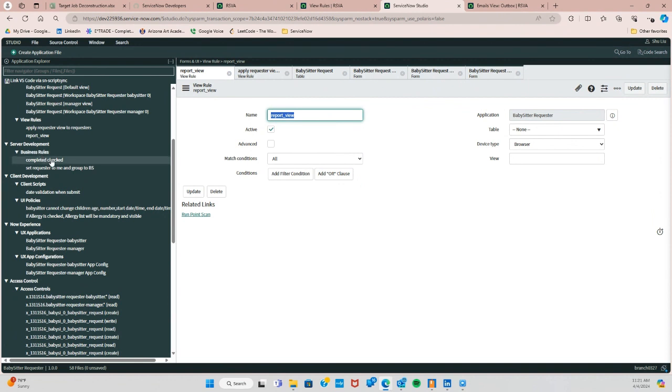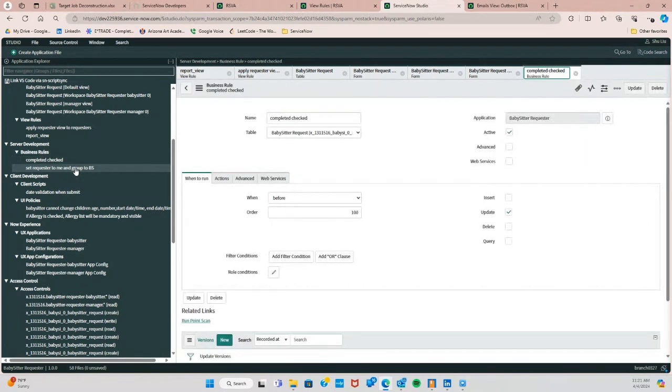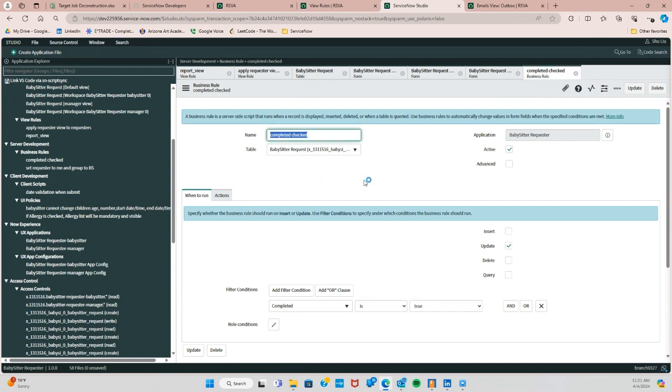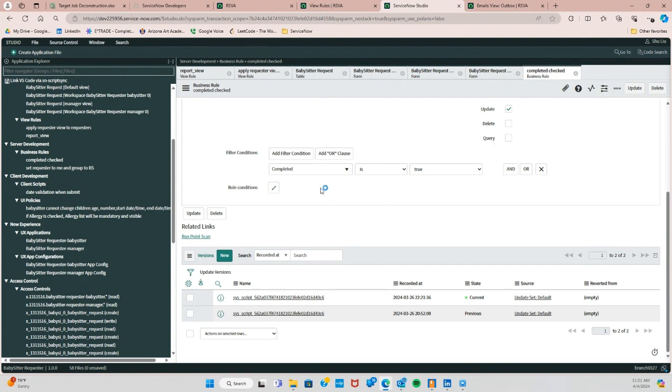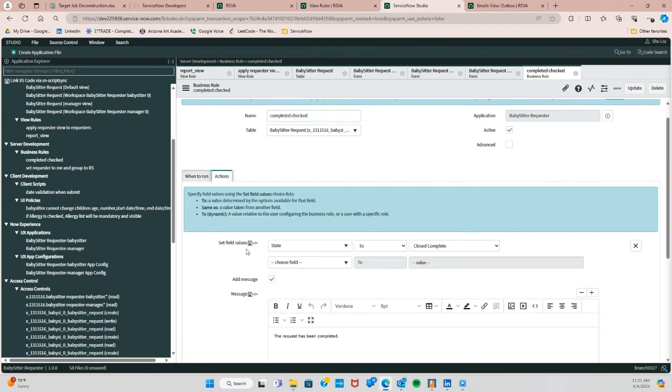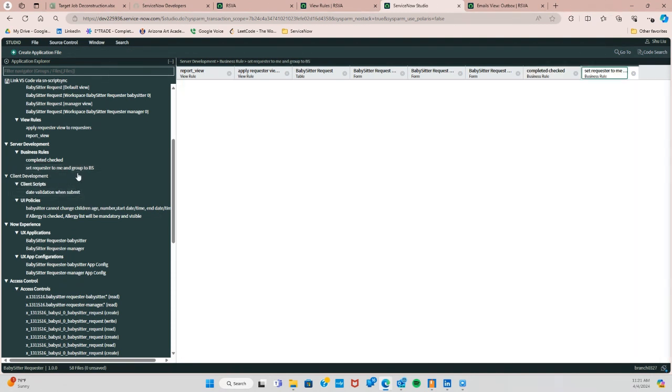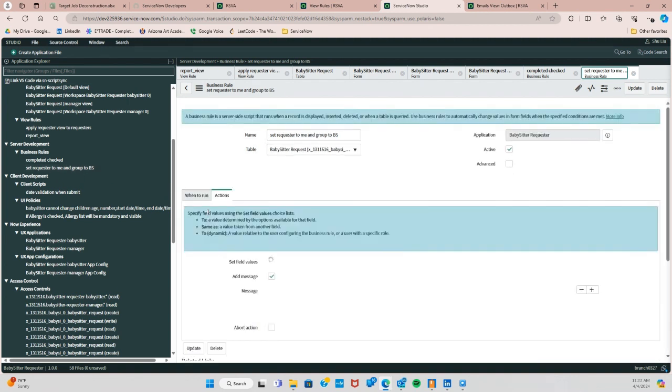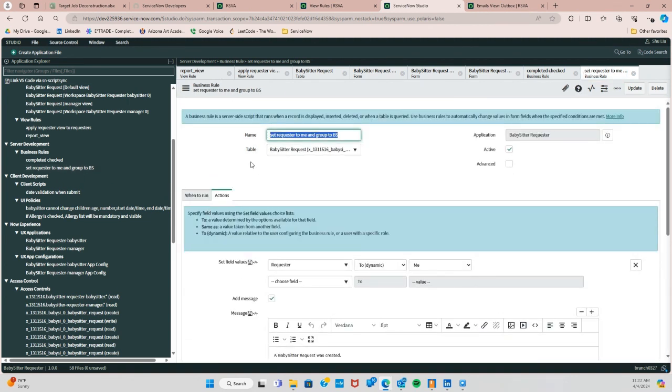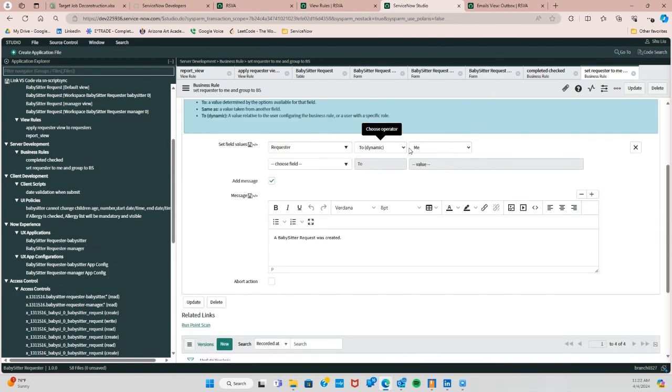Here we add the business rules. Like when the babysitter finishes the service and checks the complete checkbox, complete is true, and then it will trigger the action: the state will change to closed complete. And another business rule is, when a new request is submitted, we will set the requester to dynamic me.